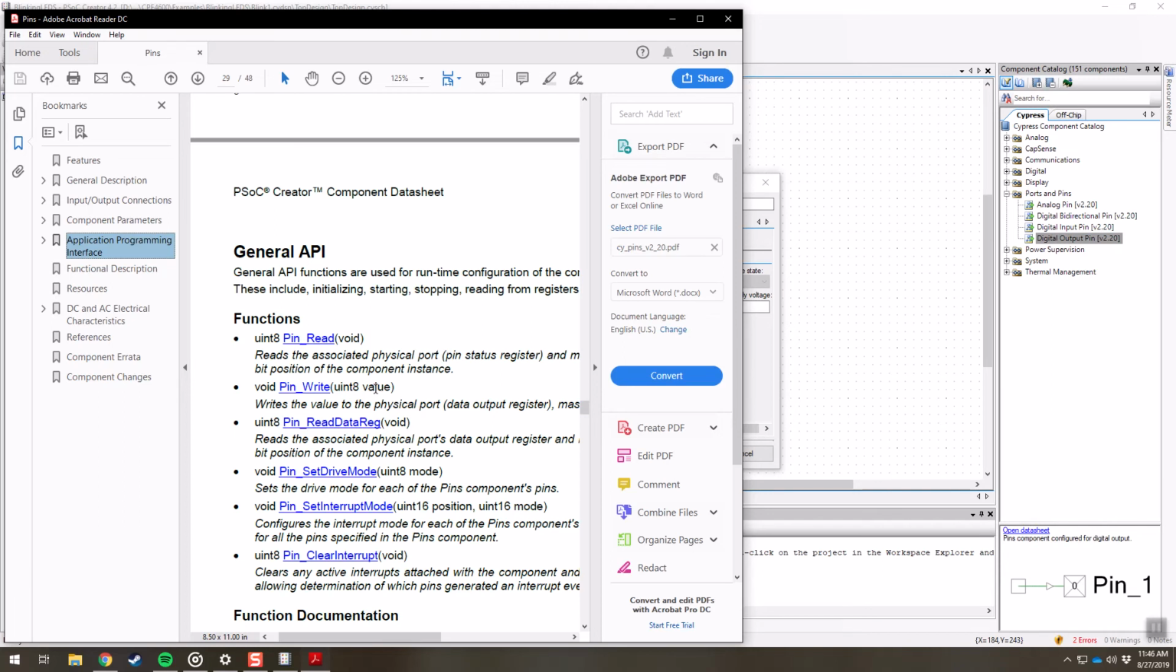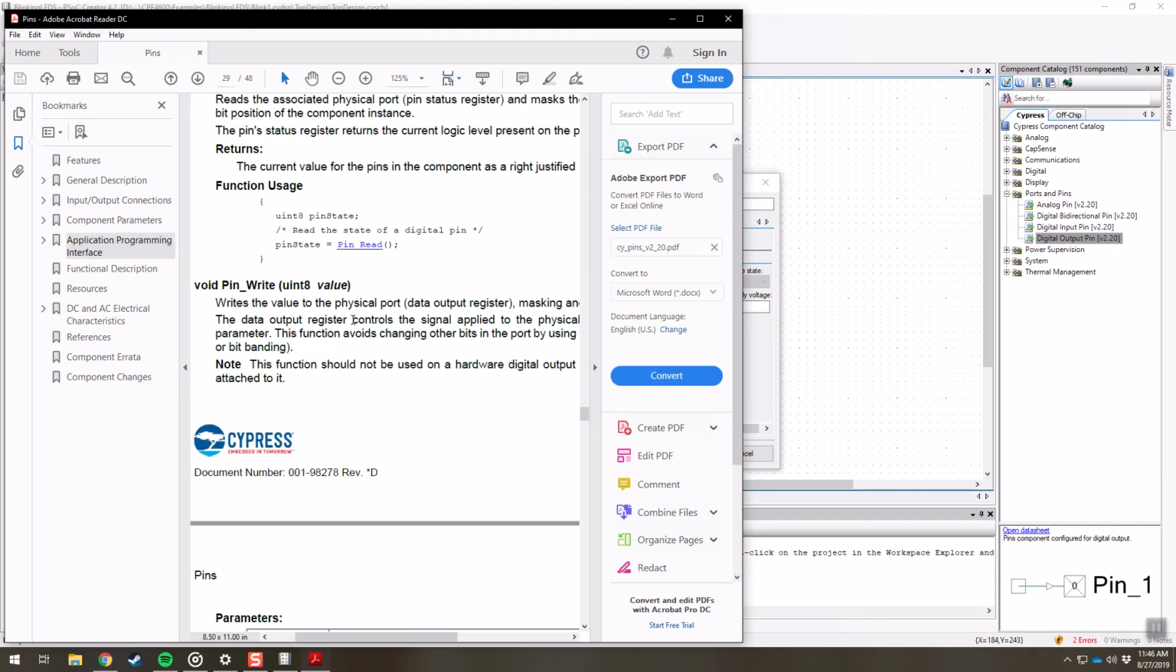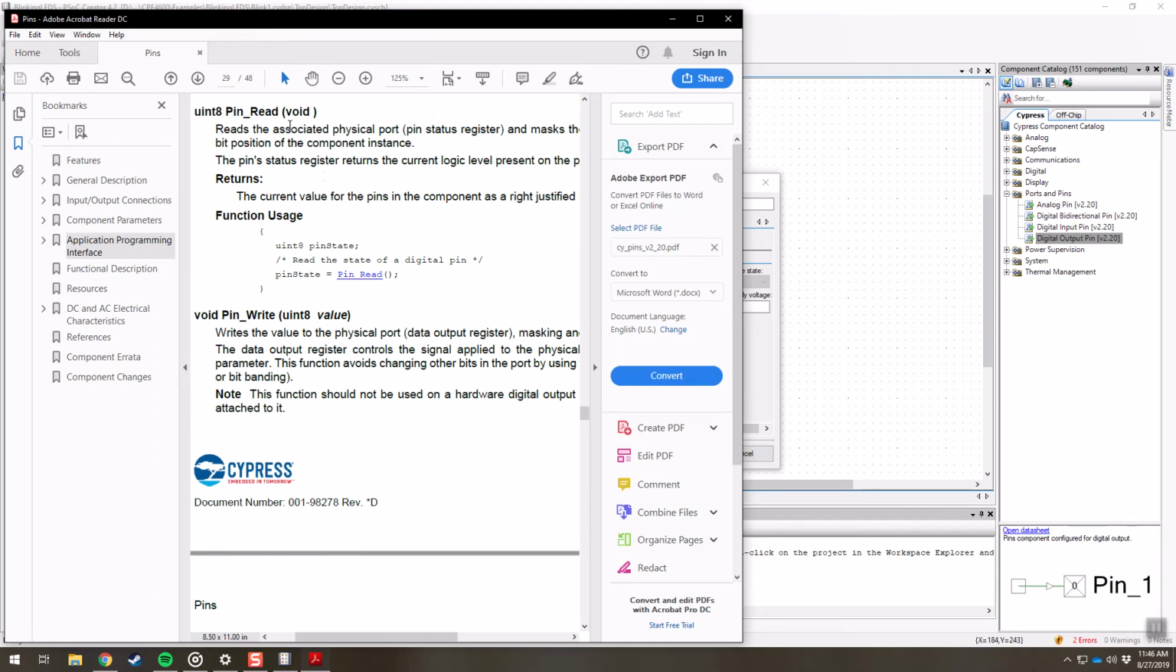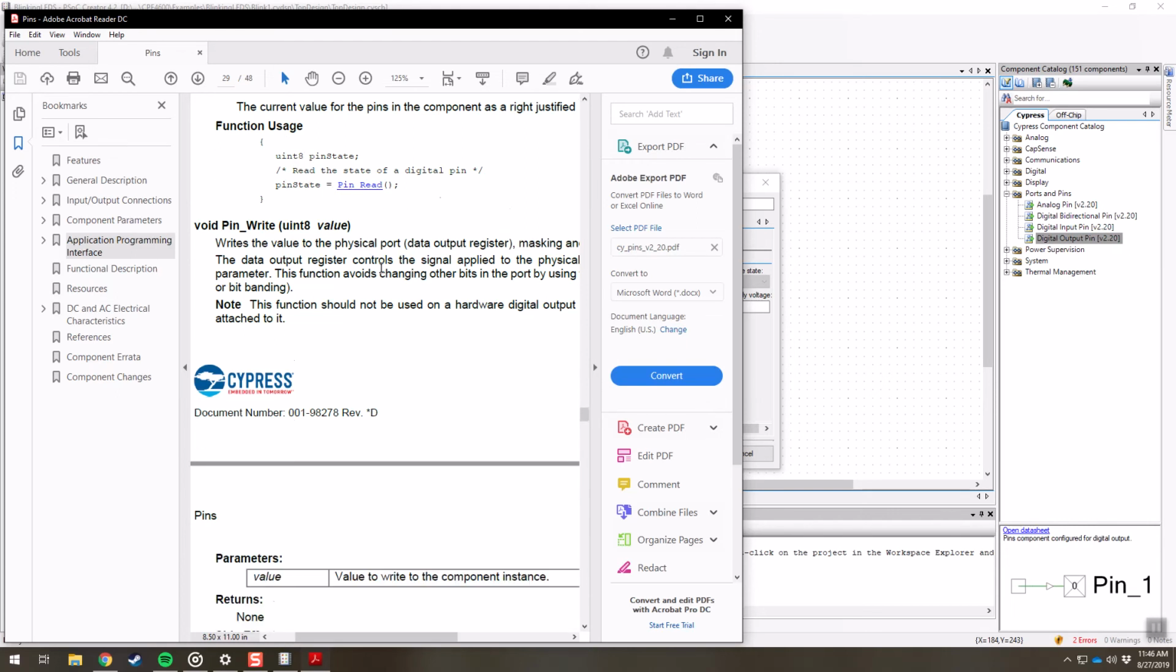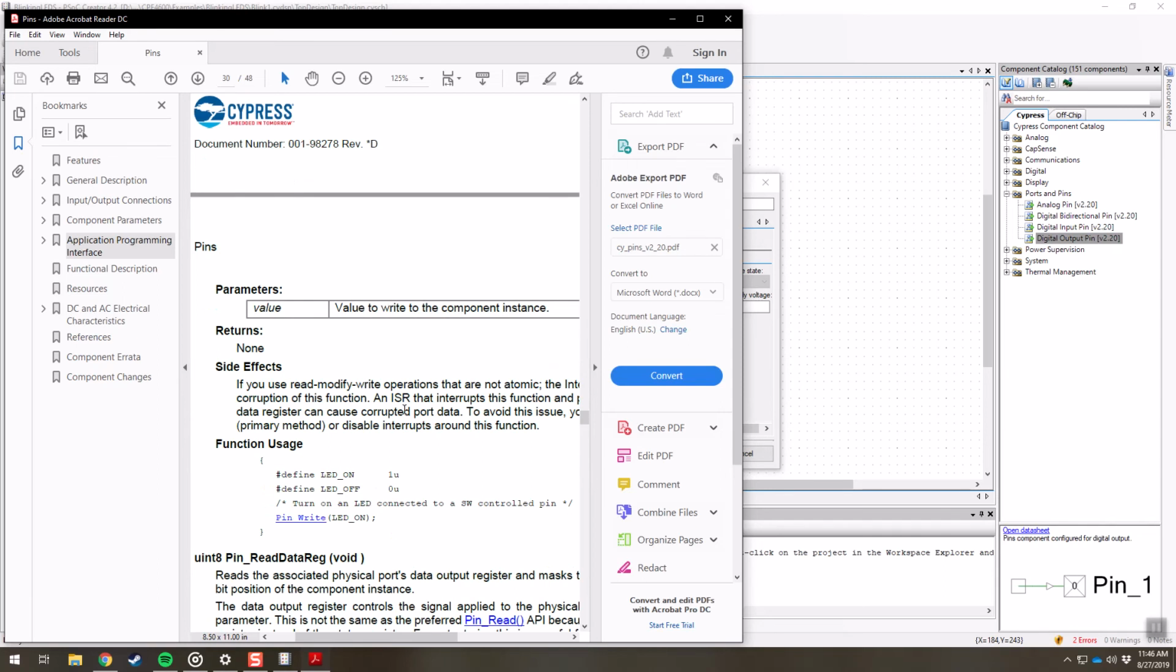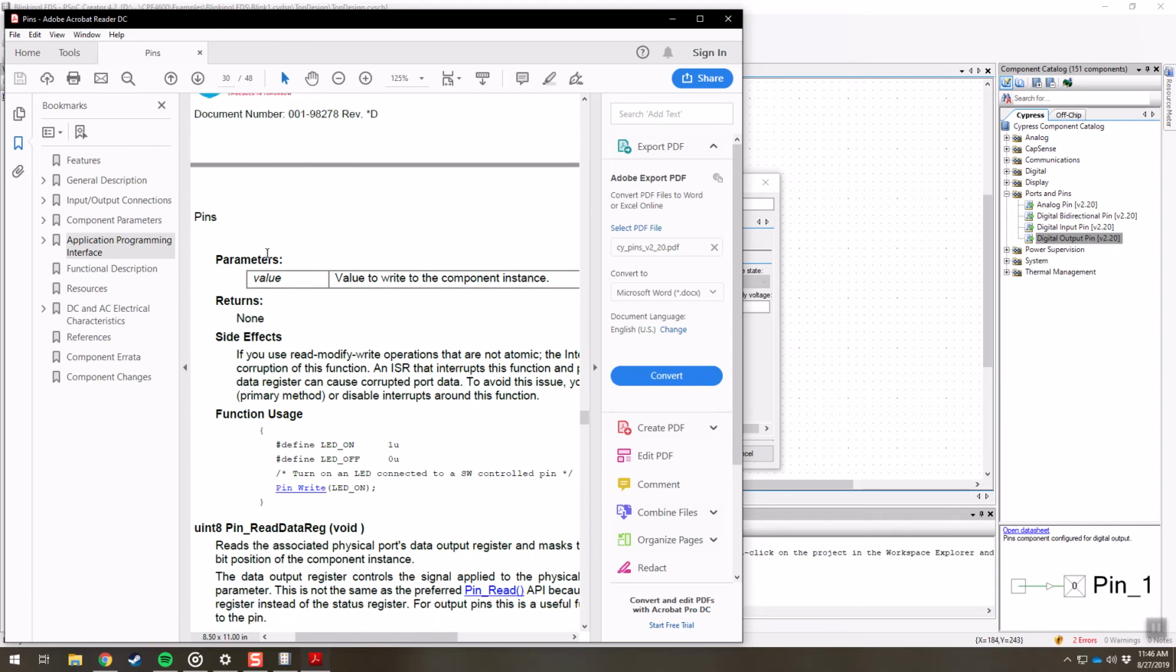So it needs some value here, unsigned integer, in order to write. Now, if you click on one of these, it's going to actually take you to the actual thing where it gives you more details and even gives you a little bit of sample code on how to use it. And then, here's even the pin write. It's showing you how to write this for the pins here as well.